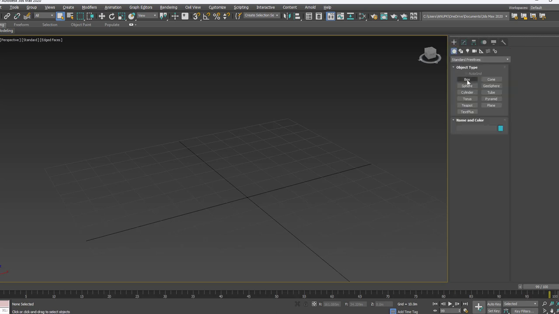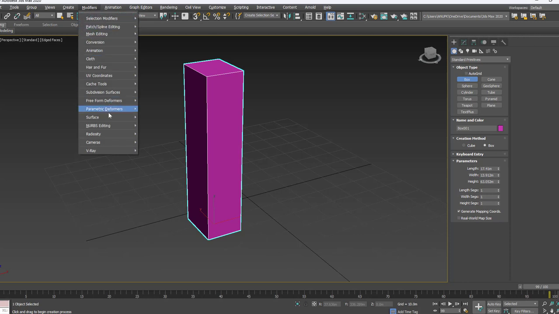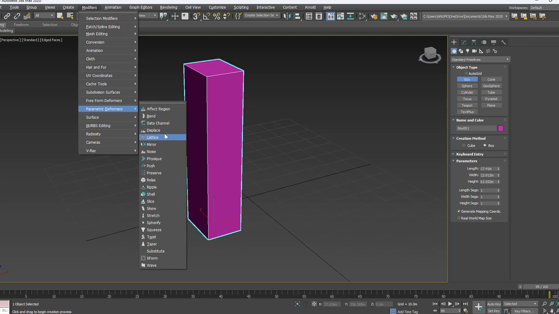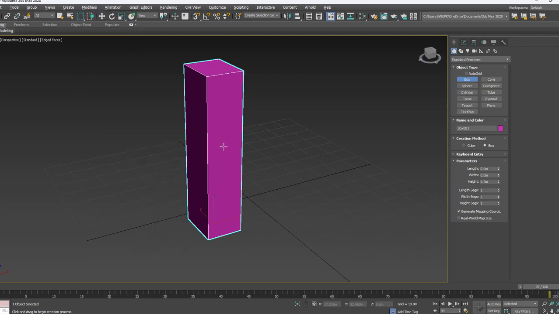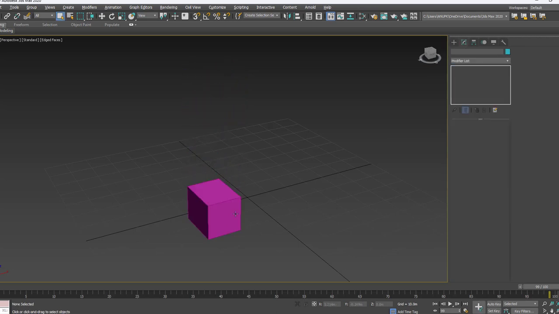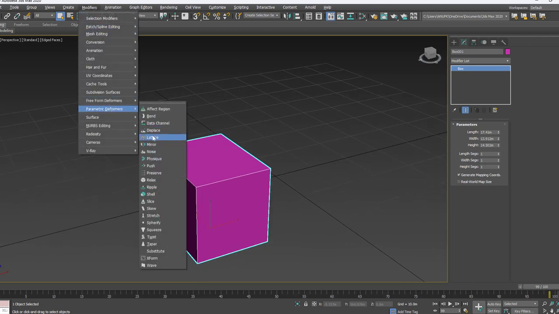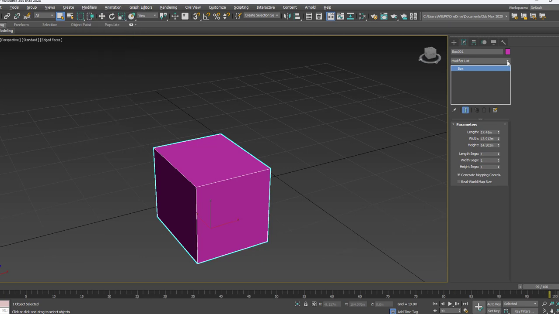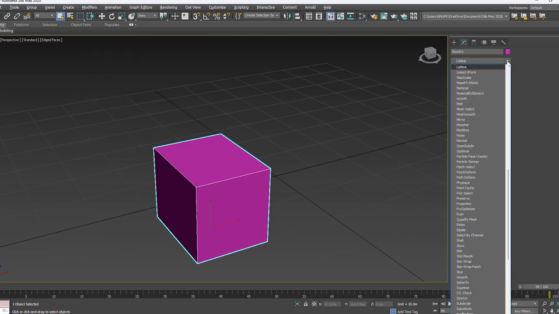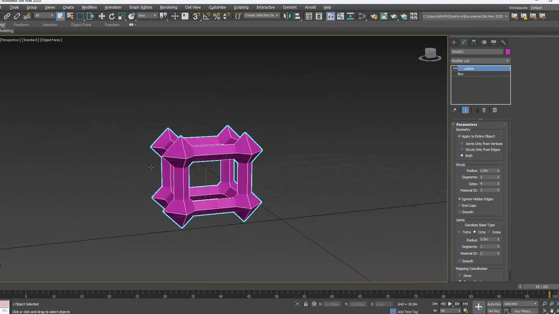Next, now I just go with the box again. Click on the modifiers and then parametric deforms. Next one is lattice. I just reduce the height a little. Click on the modifiers and then reduce the height like this. Now go to the modifiers, parametric deform and then click on lattice, or else in the modifier list just type L to get the lattice, and then here you will get the lattice.